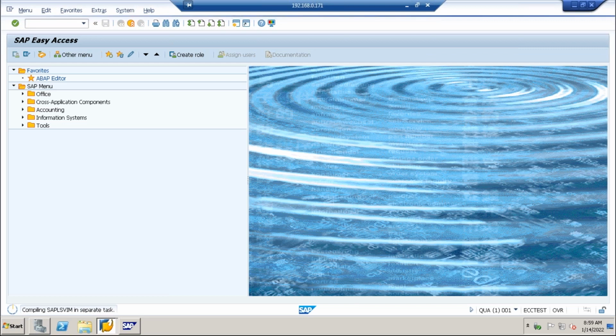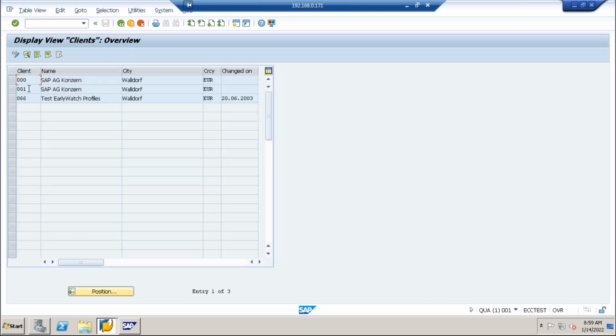First we see transaction code SCC4. So here we have three clients: 000, 001, and 066. These three clients we are having. So today we are going to create one more client over here.